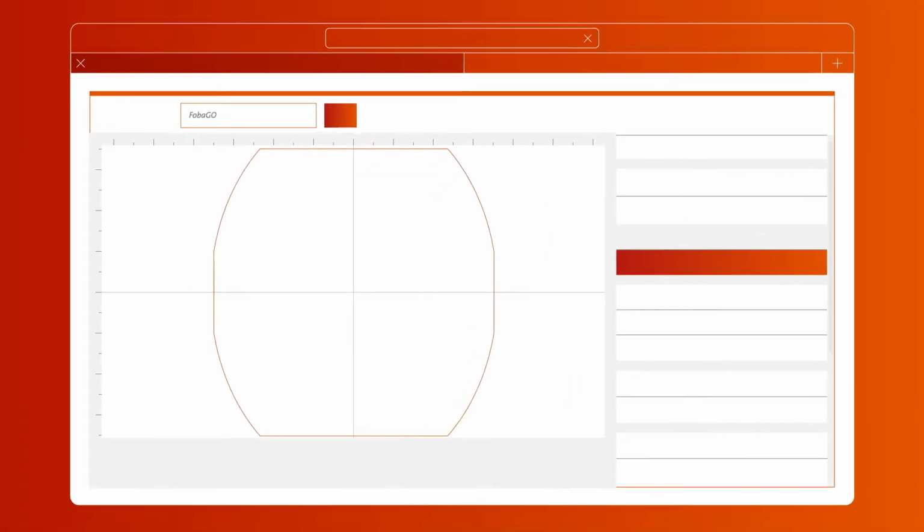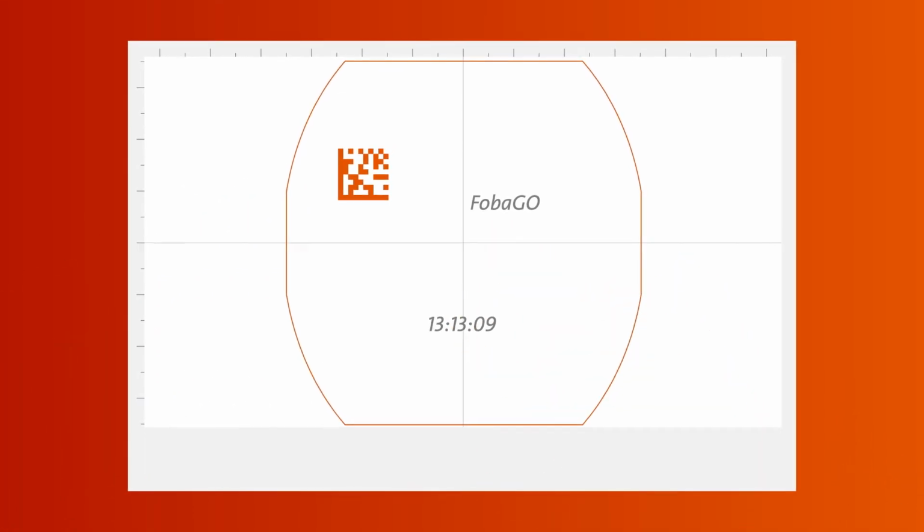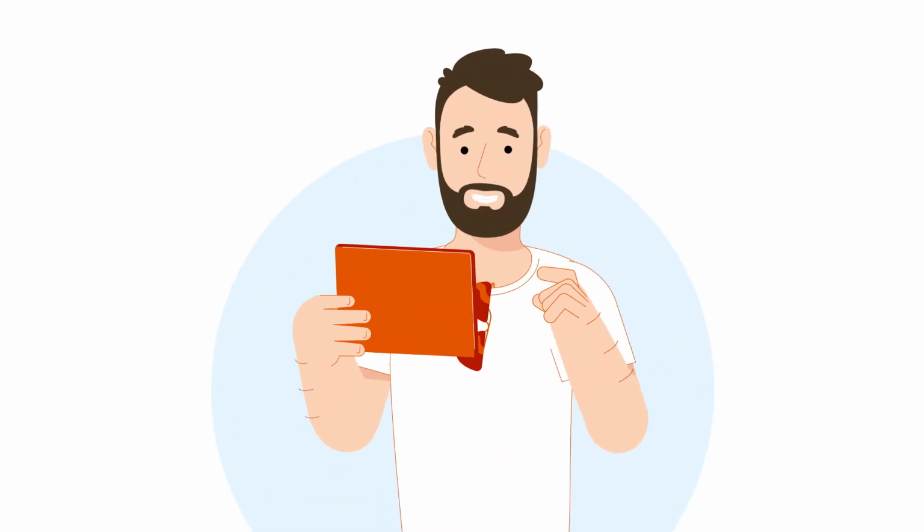FOBA GO is a free-form editor, so all elements can be placed freely anywhere inside the marking field. That's it. Perfect. Now save it, and you're good to go. FOBA GO.